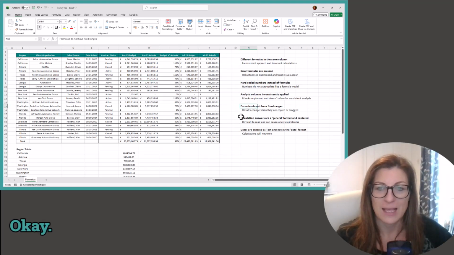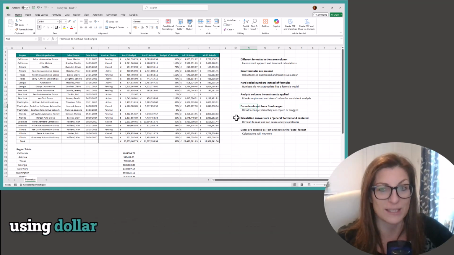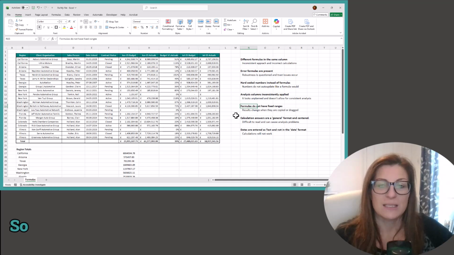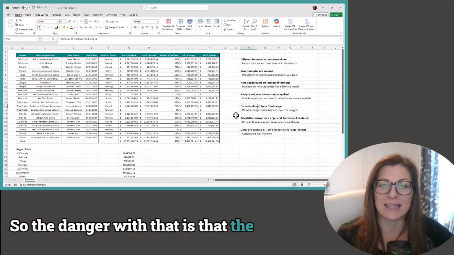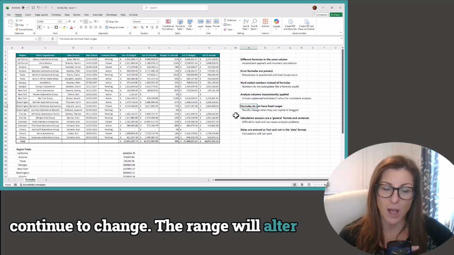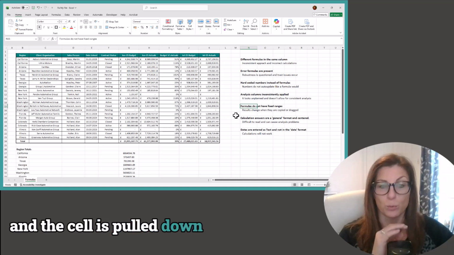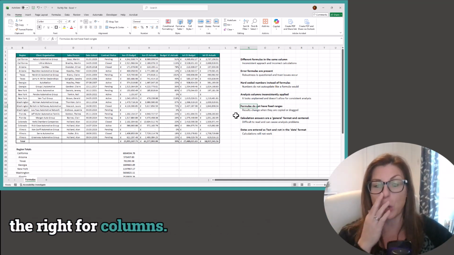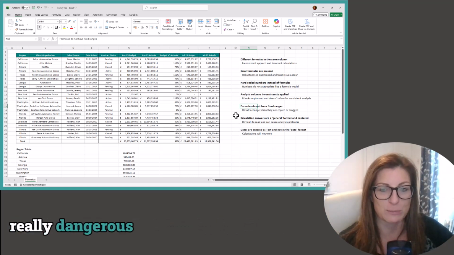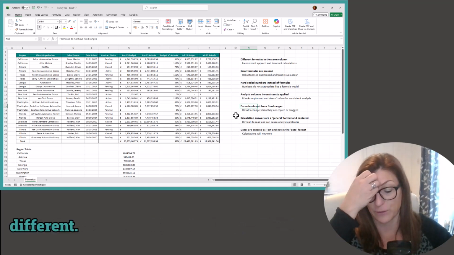Okay, so now we've got the problem that some of the formulas do not have fixed ranges. What we mean by that is that they have not been controlled using dollar signs. The danger with that is that the cells continue to change. The range will alter depending on if the cell is pulled down or pulled to the right for columns. That's really, really dangerous because you can think it's telling you one thing, but actually it's telling you something completely different.